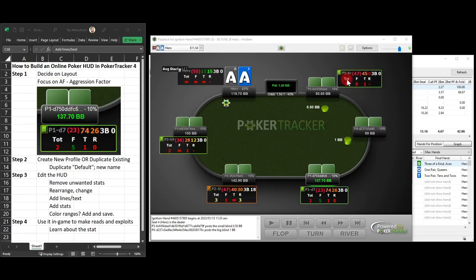I mean, you created this HUD specifically to learn about a stat, right? You want to use it in-game to make reads and exploits, and do all you can to learn about the stat. Like I said earlier, find articles, find videos, watch those leak tracker videos in PokerTracker 4 to teach you everything you can about the stat. Let's take a look at this hand right here.